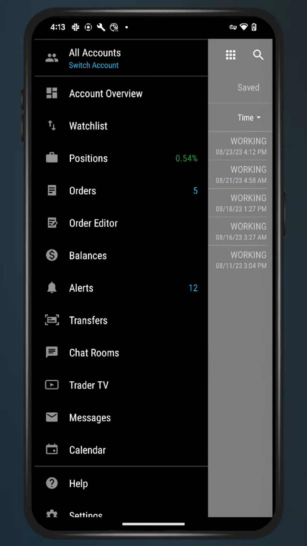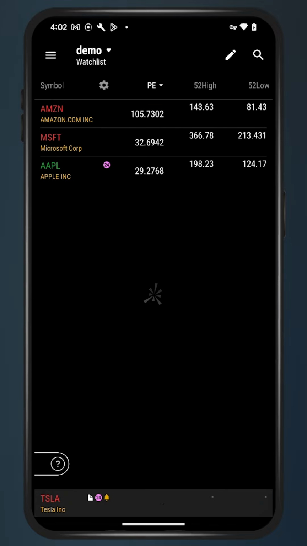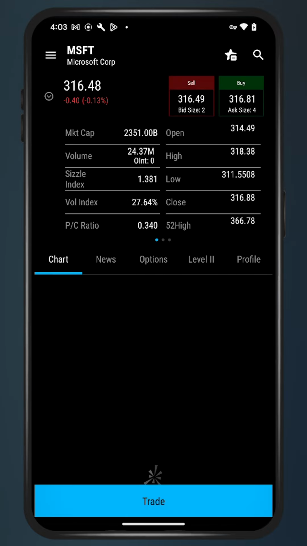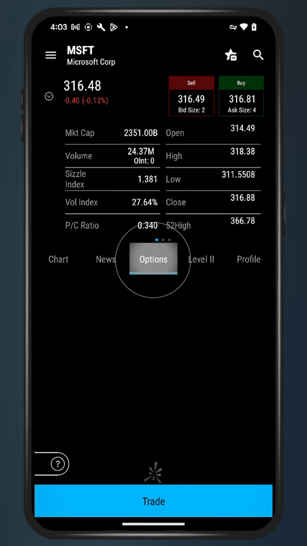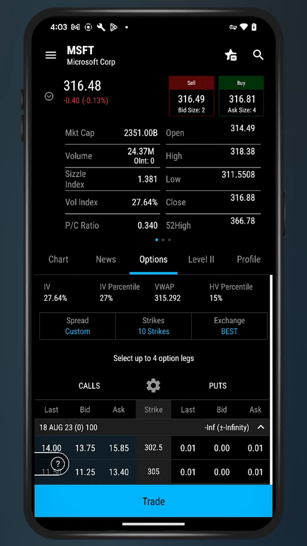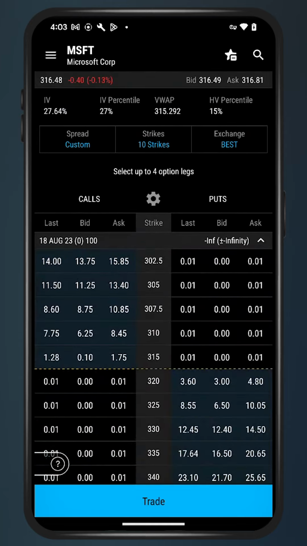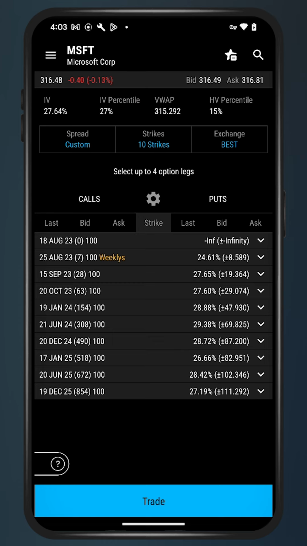Now let's see how to place an options order. I'll go to the new watch list I created and select Microsoft. Once again, this is only an example, not a recommendation. On the quote page, select options. Here's the option chain for Microsoft. Below are the expirations. For this example, I'll tap on 15 September 23 options.